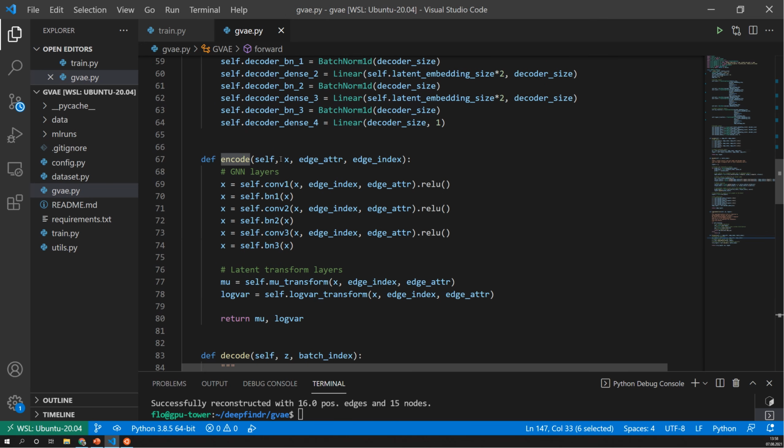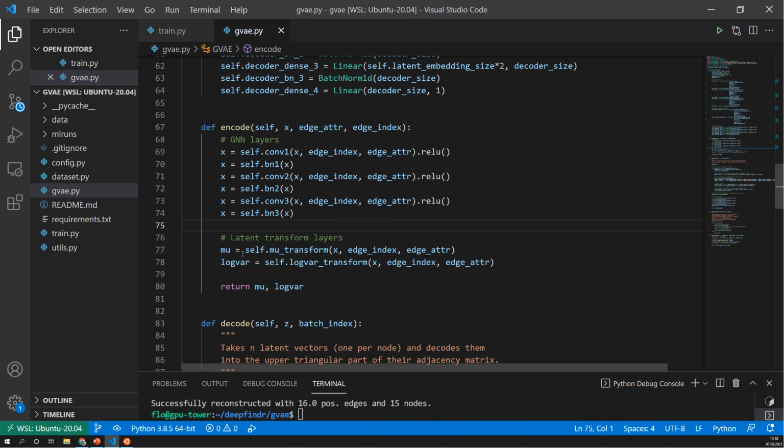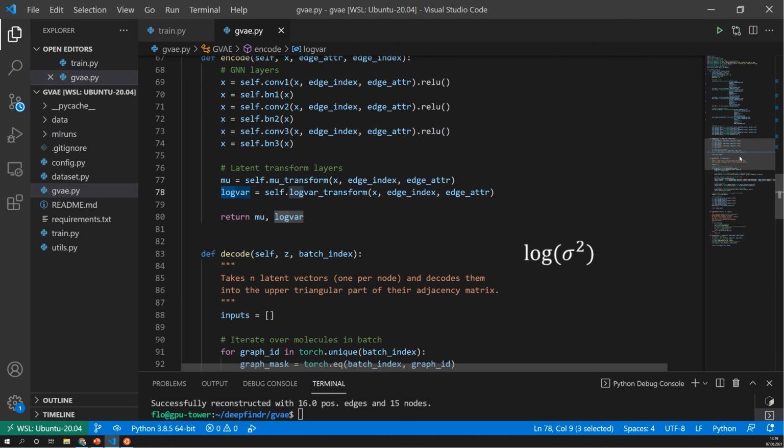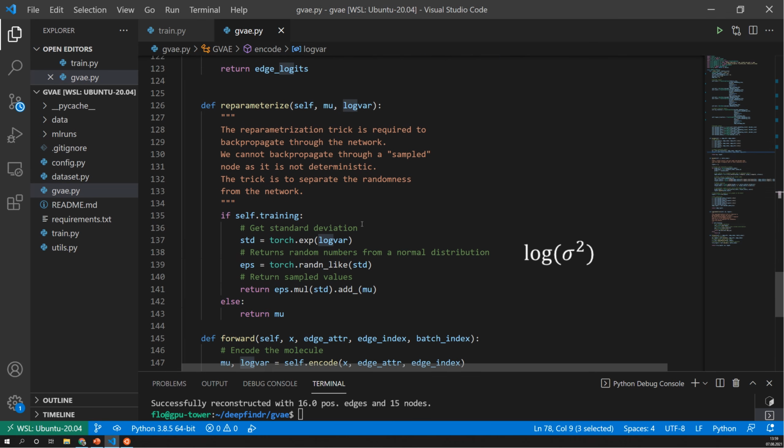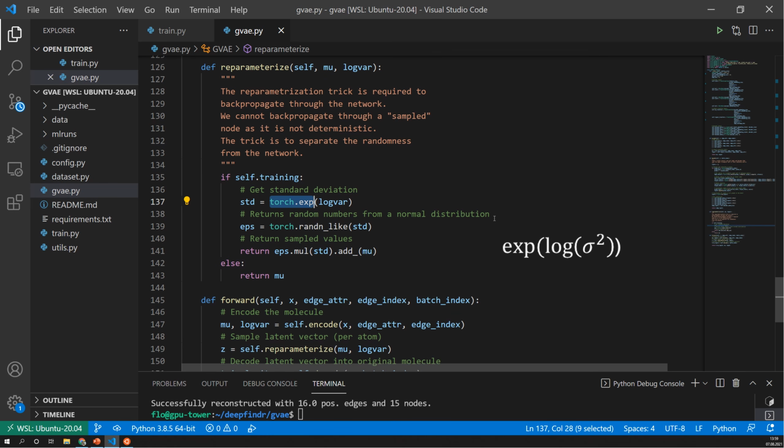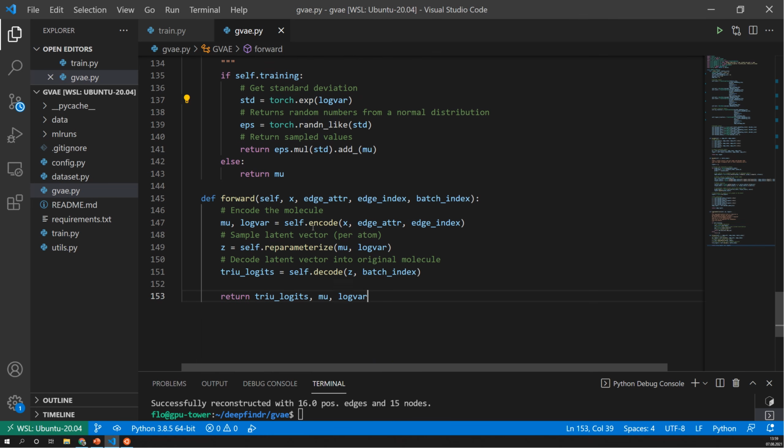It's pretty simple. All we do is call these message passing layers, and in the last layer we separately get mu and sigma. Actually this is called log variance, because the idea is to get more numeric stability by applying the log here. Later, in the reparameterization function, we apply the exponential function to get back the original value for mu and sigma. So this is just a trick that is commonly done. That's all about the encode function. We get those two as the output of the last GNN layer.